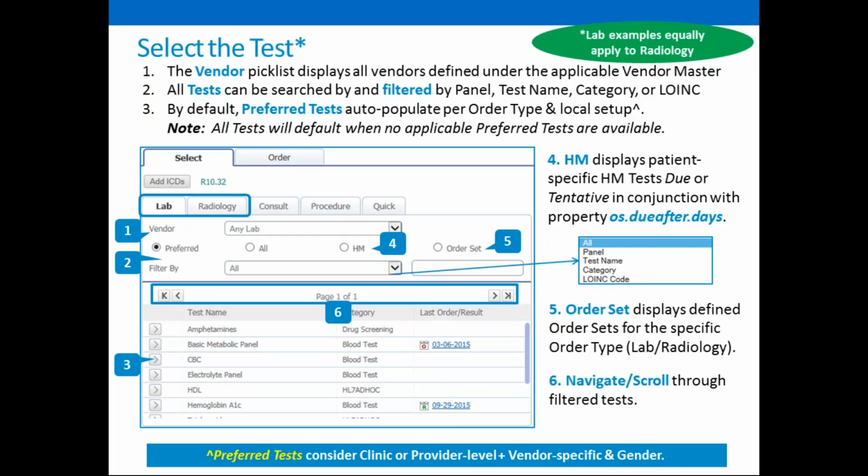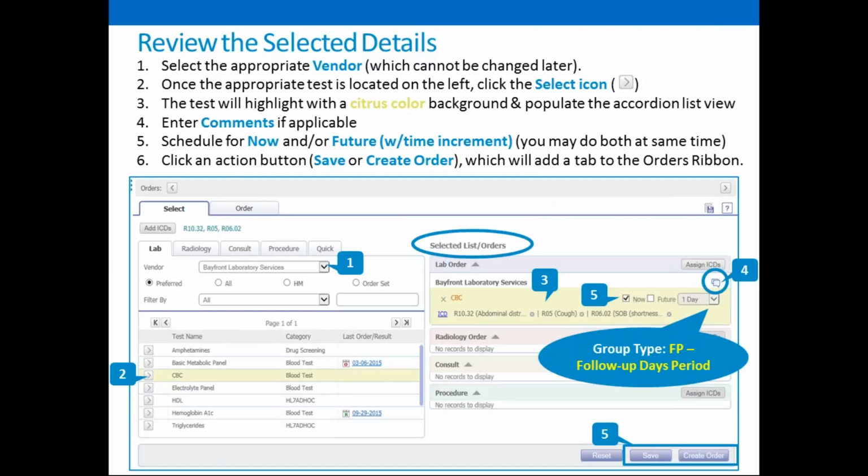You click the option order sheet, this is there by default. You choose the test you want through any of those searches and filters that you predefine. You simply click the little greater than arrow, as you see next to my number 2. That's going to highlight it in a citrusy green-yellow background and add it to your right-hand side.